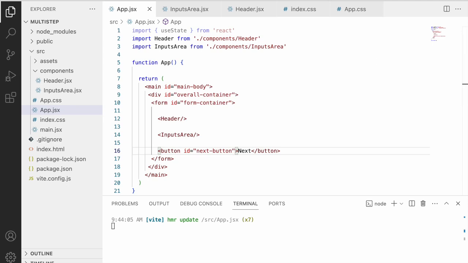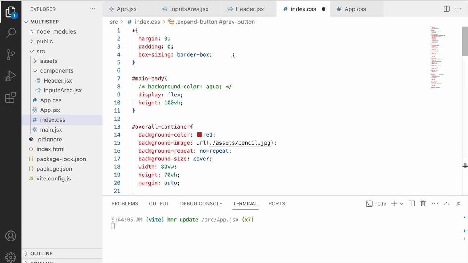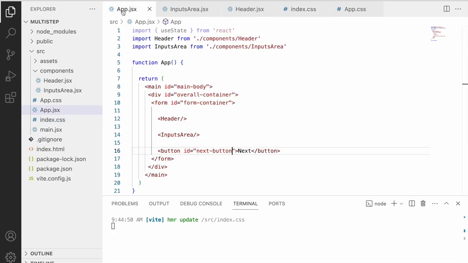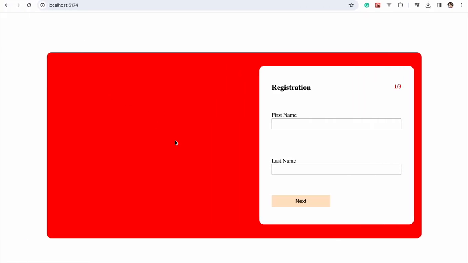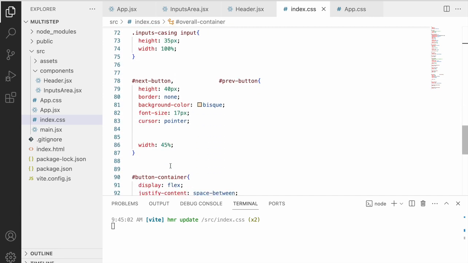Okay, so I'm just going to bring in the CSS. Let's index the CSS and paste that in. Save. Looks like something is off. Let me see. Oh, oops. Save. Oh, yeah. Okay, so now we just have it all red. For now, let me just comment this out.